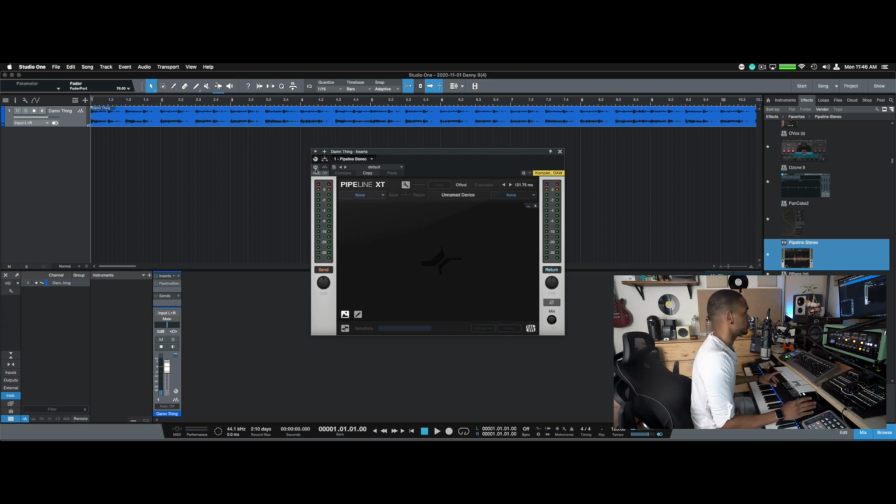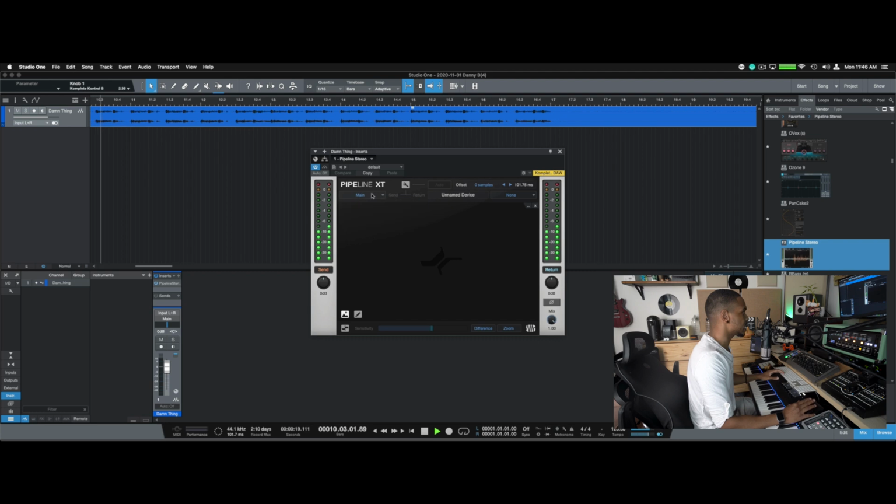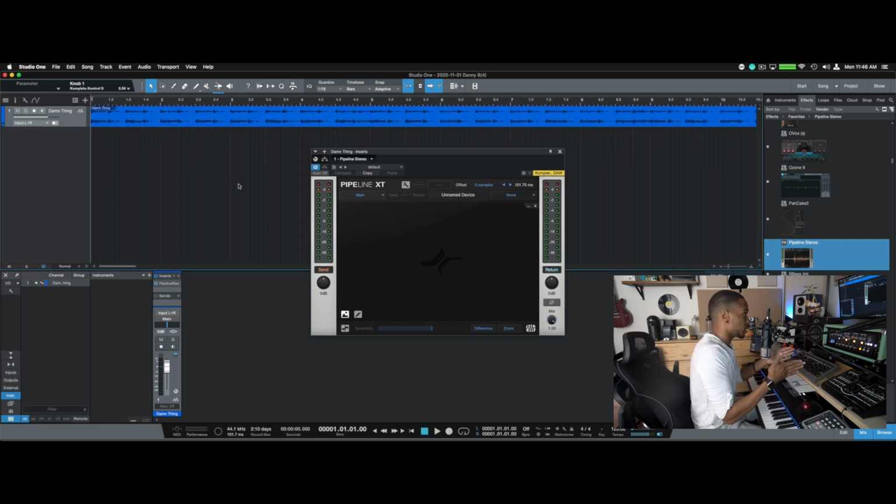So let's play the audio. So that's the audio. The audio is playing through nicely. Let's turn our plugin on. So you're getting signal going out of Studio One and into Pipeline. We just need to tell Pipeline which audio routing path we are using to send this audio through to our hardware and which routing path we are using to receive the processed signal back into Studio One.